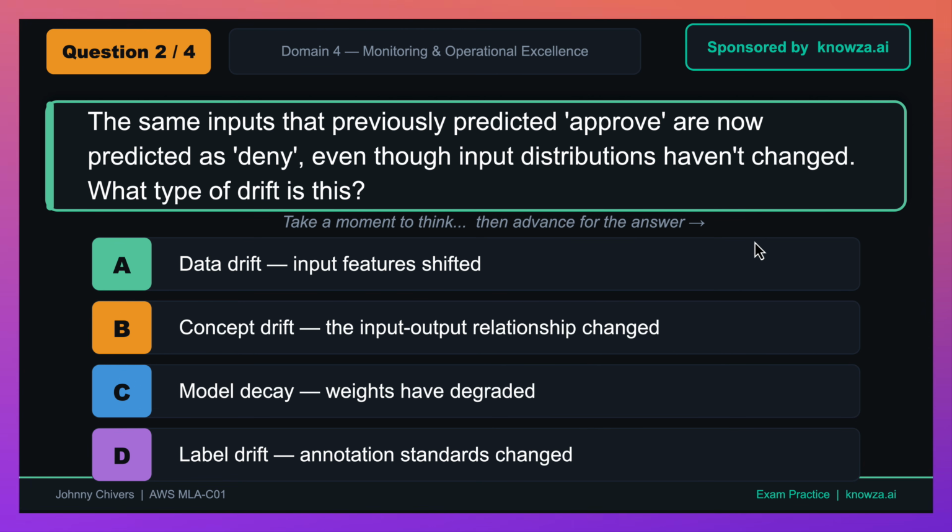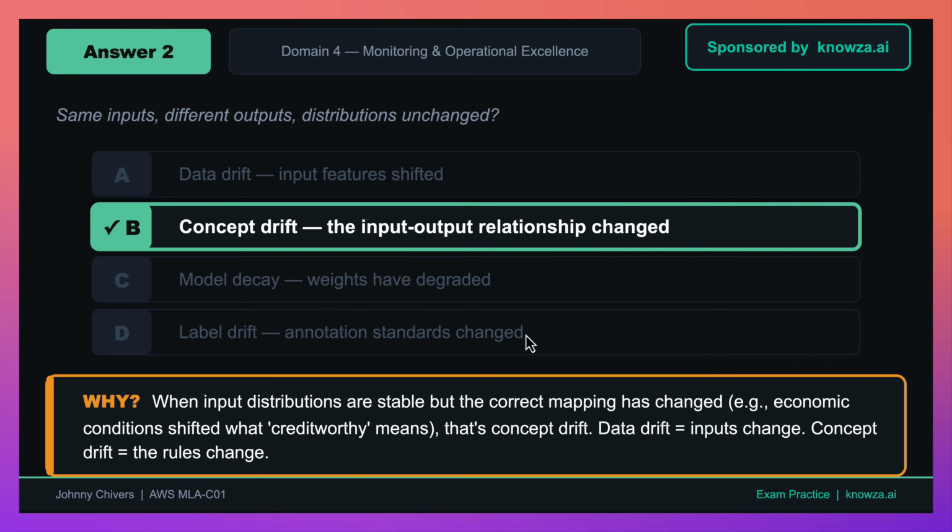Question number 2. The same inputs that previously predicted approved are now predicting as deny, even though the input distributions haven't changed. What type of drift is this? Pause the video. That's right, conceptual drift. Why? Because the input distributions are stable, but the correct mappings have changed.